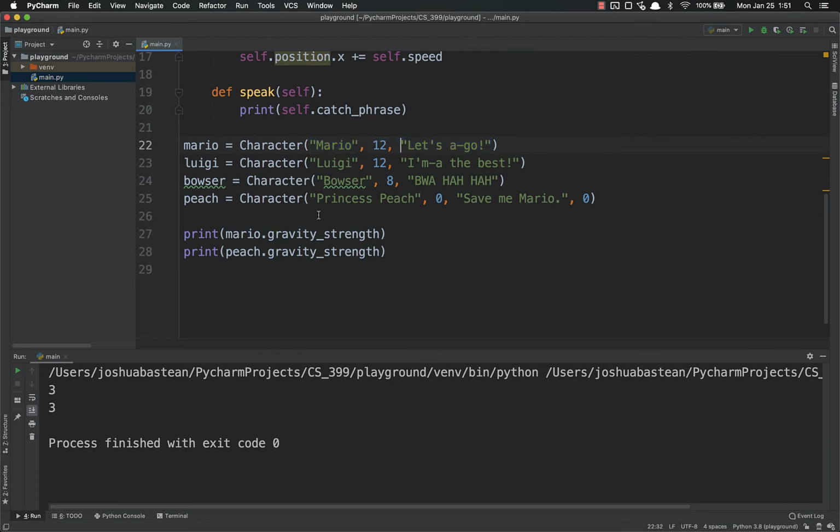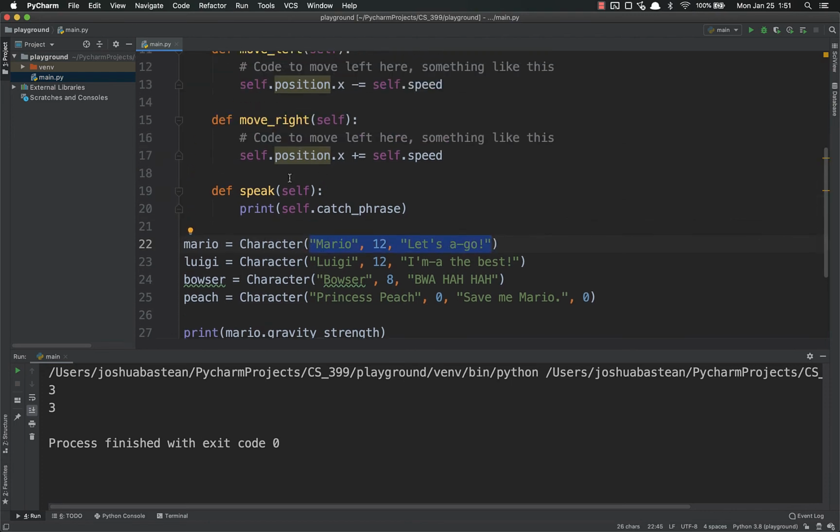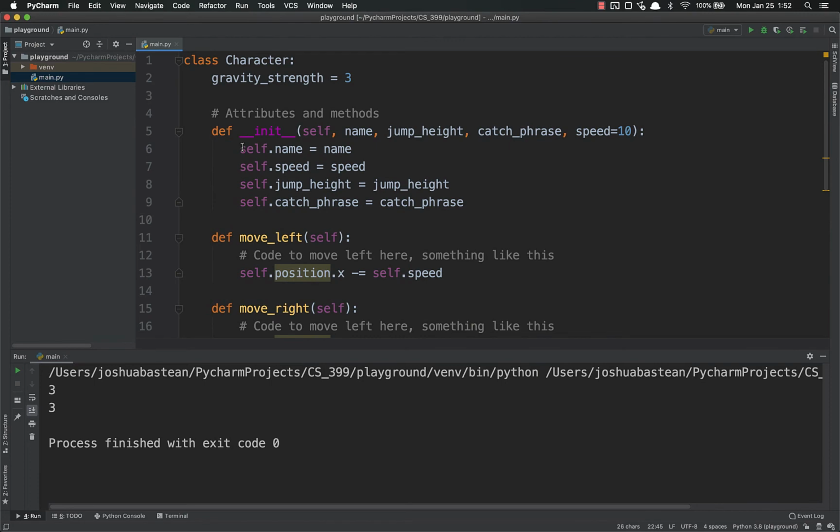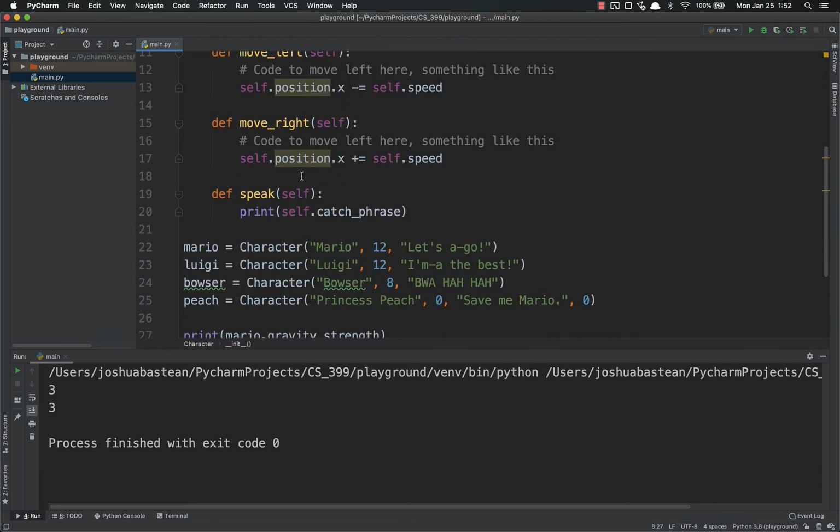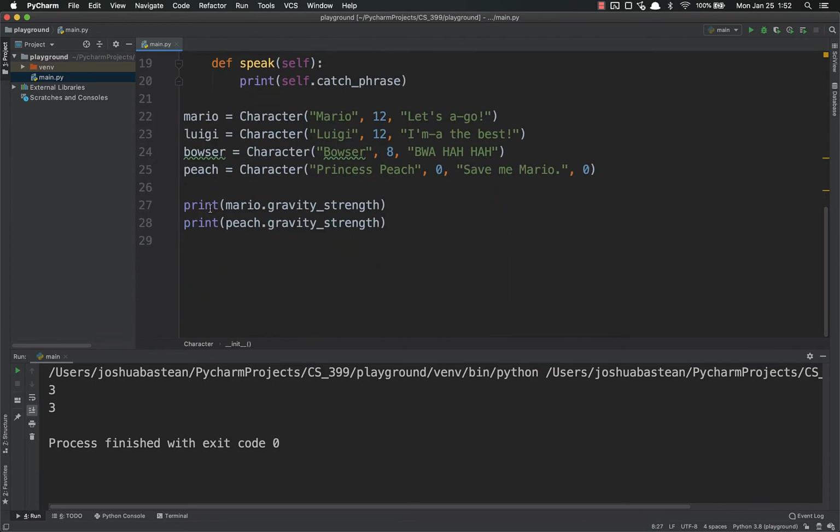There's no way for you to mess this up to accidentally set gravity strength to something else inside your constructor, because it's not in the init. You cannot mess that up by accident. The only way that you can do it is if you manually set it down here. And the only way that you can change this is to set it manually. So if I did Mario.gravity strength equals 5, now what's happened is that I have created an instance attribute on Mario that overrides the class variable.